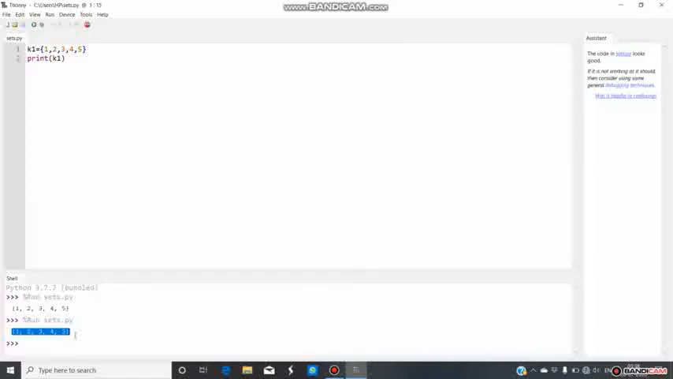We can also create an empty set. To create the empty set, we have to use set. Now print K1. So in the result, we can see that an empty set is created.